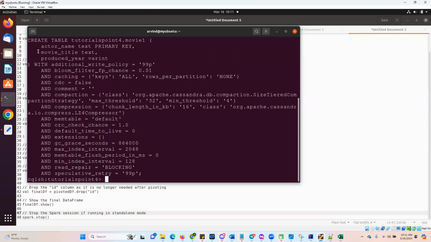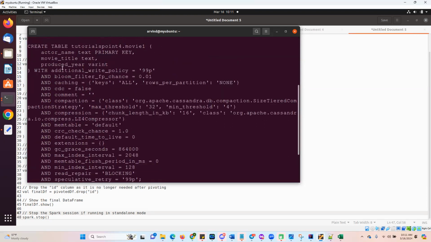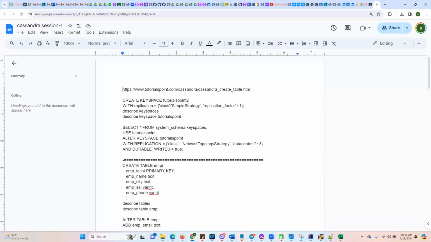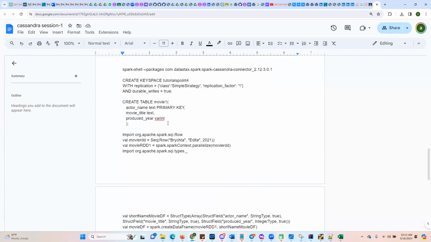This is my table. I want to read and write it. I will check the table and start from the beginning. So I have created a table by this command. You have to create a keyspace like this, and then the movie table. So first you have to create a keyspace, then create a movie table.